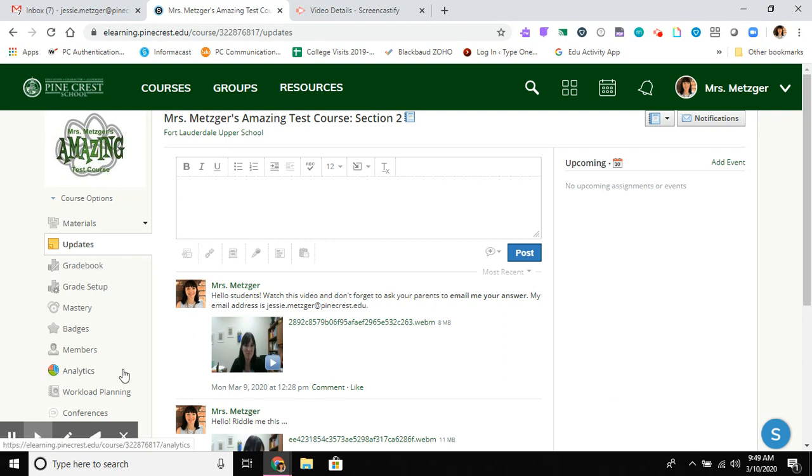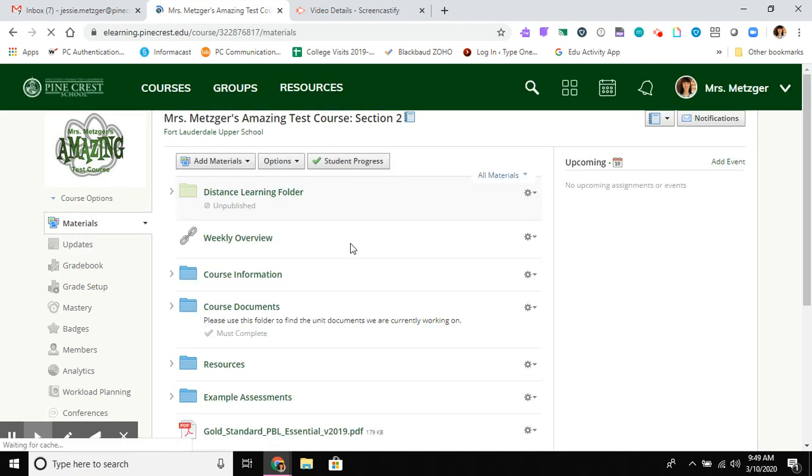So the first thing I want to do is show you my materials section. As you know, on the left-hand side, there are a lot of options for teachers or for the course admins. And the two that you're most commonly going to use are your updates and your materials. I'm going to navigate to the materials by clicking on materials in the left-hand bar. Now that I'm in my materials, you can see I've built up some content in my materials section for this test course. And the very top folder is my distance learning folder, which I have currently marked as unpublished.